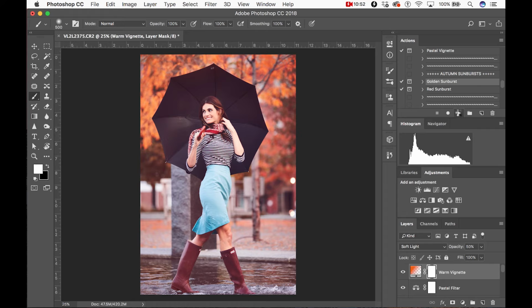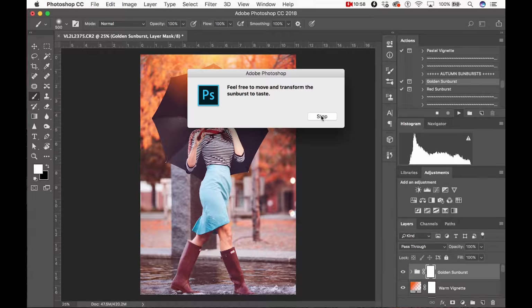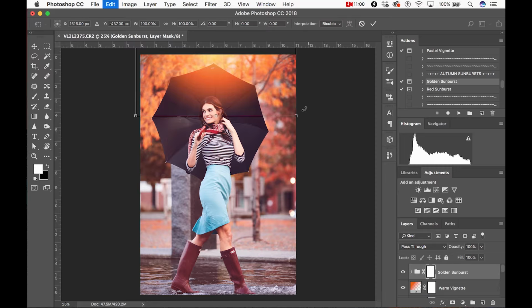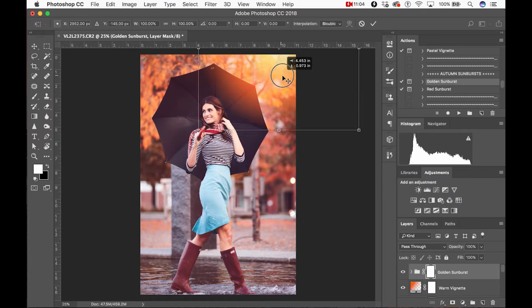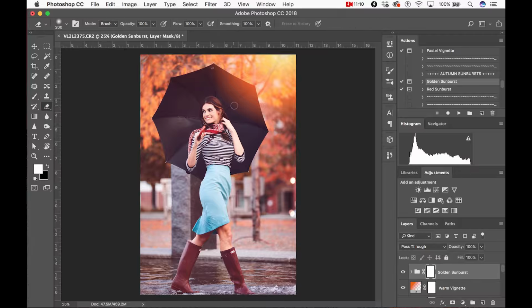Now we've brought more light and color in with our actions, but I really want there to be a bit of a light source coming from the background. The golden sunburst action will give me exactly that. This is essentially a ball of light that you can control through transformation and position, but also through its opacity. So I'm going to take this ball of light and I'm going to establish a light source in my image to add a bit more drama.